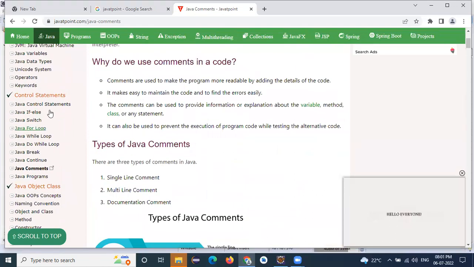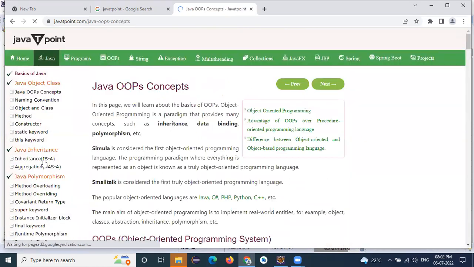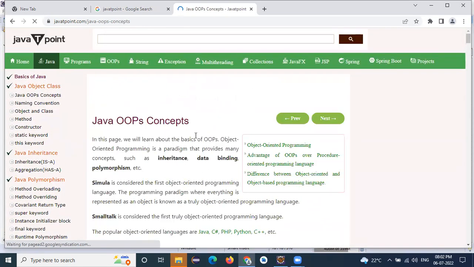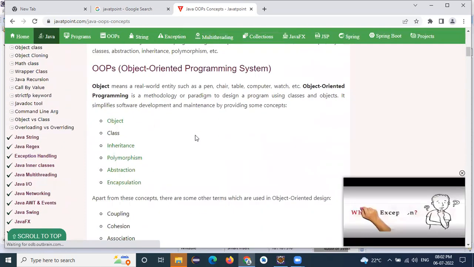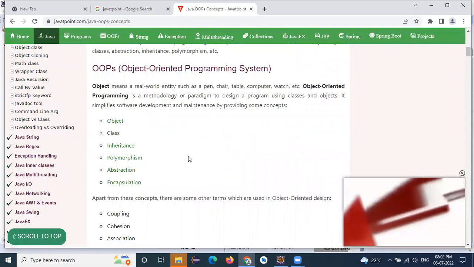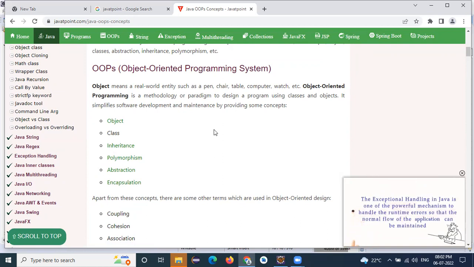Now we are done with the control loops. Now we'll come to Java OOPs concepts. First we'll see what an object and a class are, then go one by one. An object means any real world entity which has some value. An object may have different properties. For example, pen, person, table, chair, car, anything which is a real world entity is called an object.